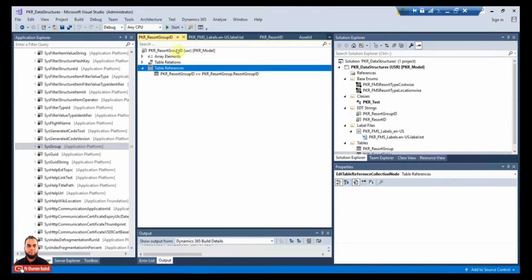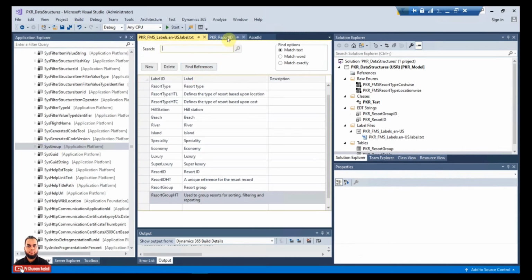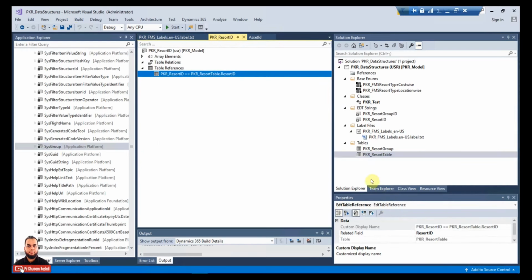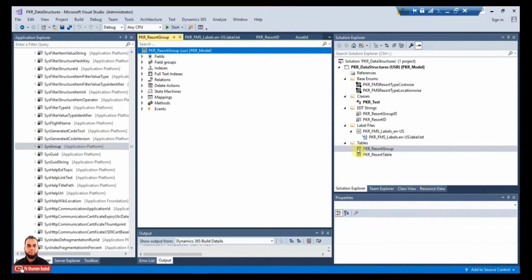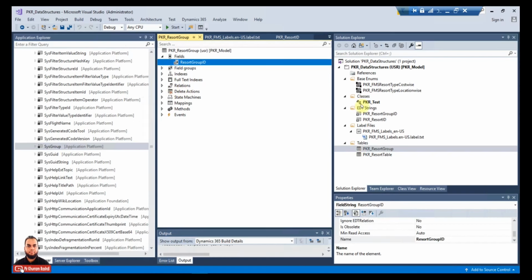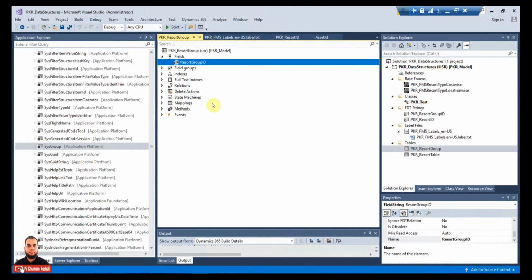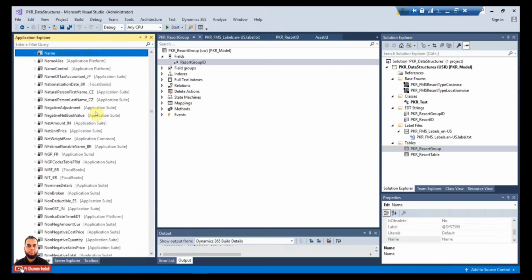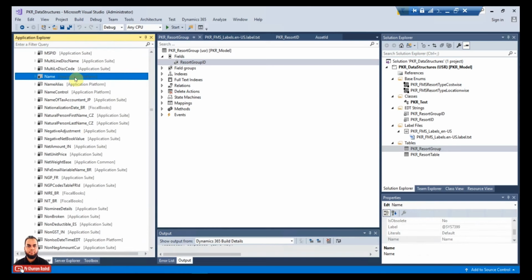Now after doing this, we can add further new fields also, and an index. So what we need to do is just open the resort group table, and there you can see we have already defined the resort group ID field, and now we need to add another field that should hold the name information about this resort group. So that can be either a description or a name field. I will prefer name here.